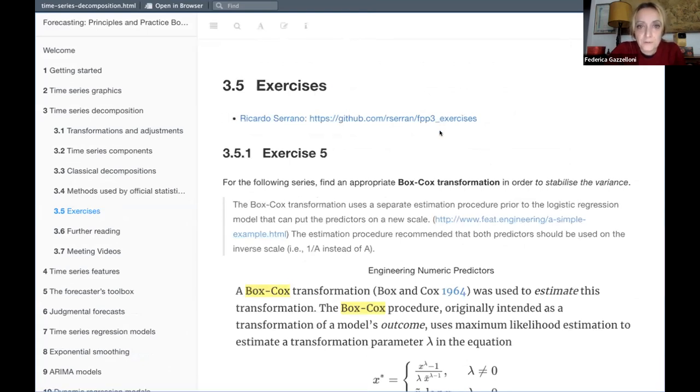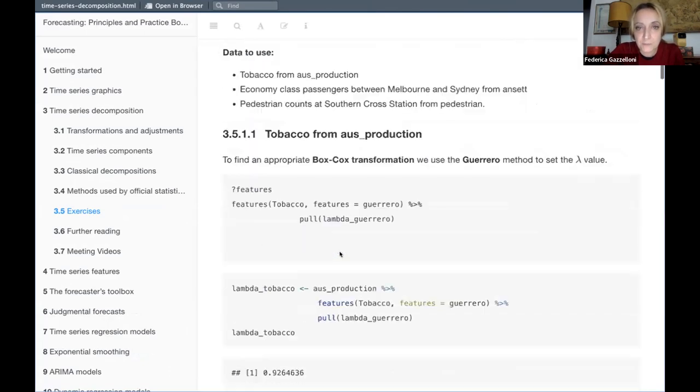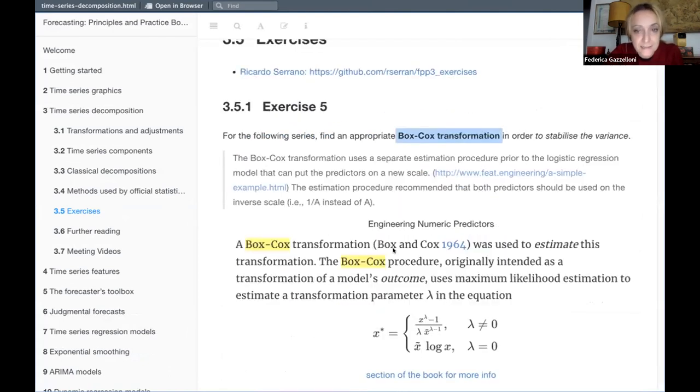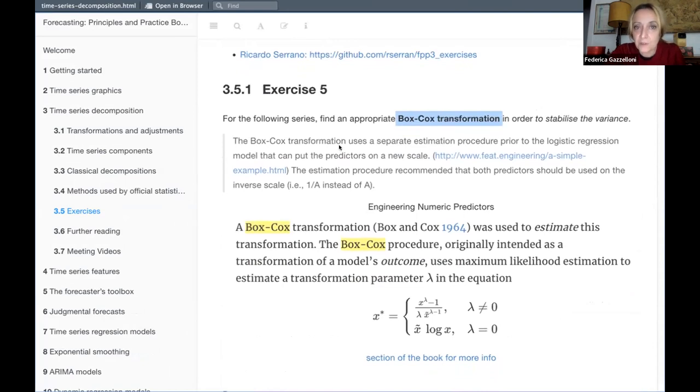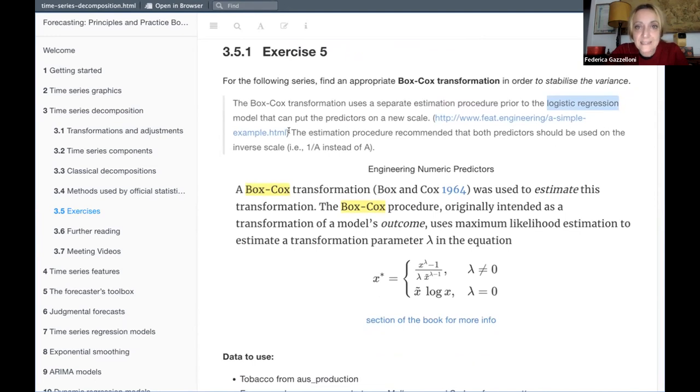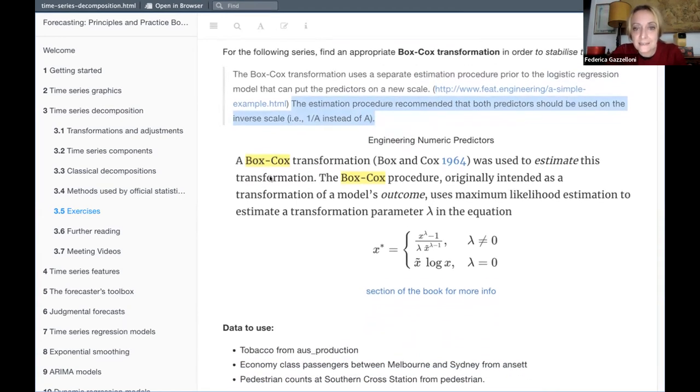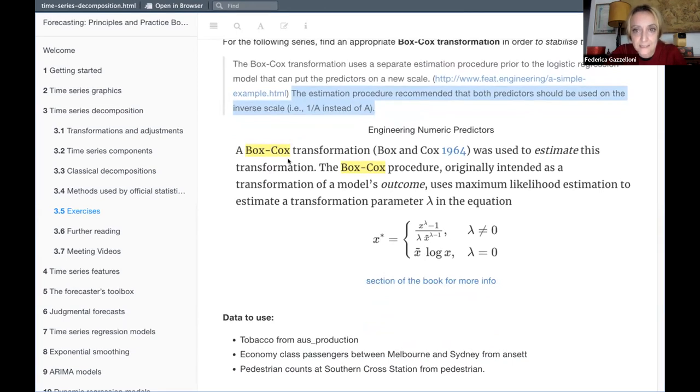Exercises, here is your repo, and I've put down some extra information for the Box-Cox transformation that we already did with the Feature Engineering book. Just to remind ourselves, the Box-Cox transformation uses an estimation procedure, which is applied before you make the model. So before you build the model, you apply the transformation. In the book, they were talking about logistic regression. But basically, the estimation procedure recommended that both predictors should be used in an inverse scale. I don't know if you remember all the discussion we had, of course. And then basically, the formula is this.